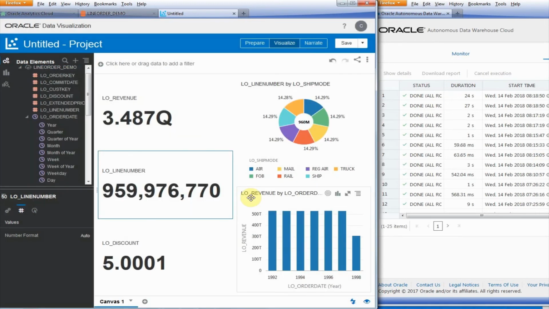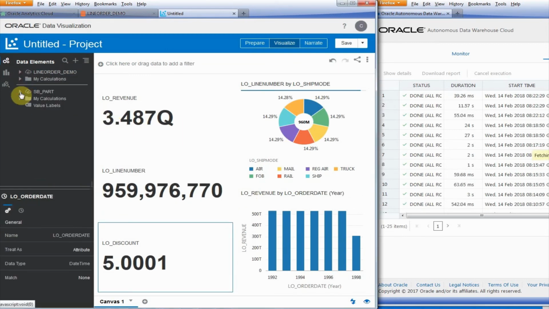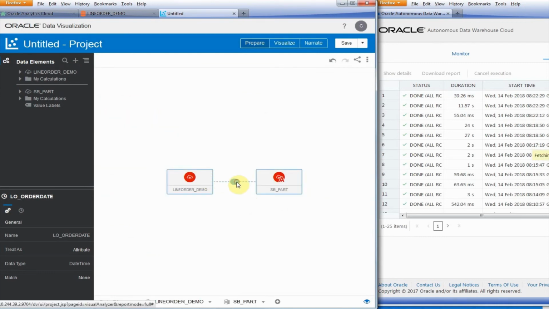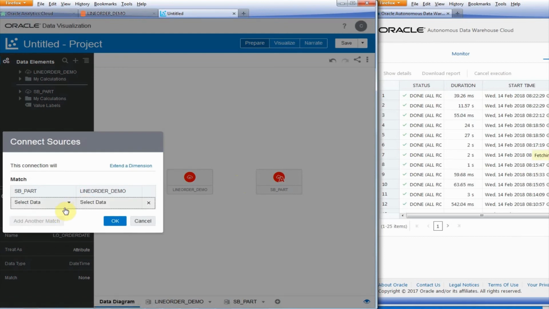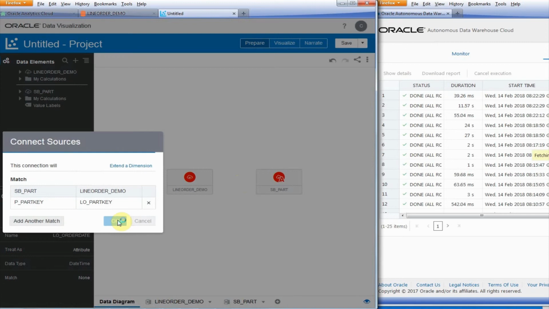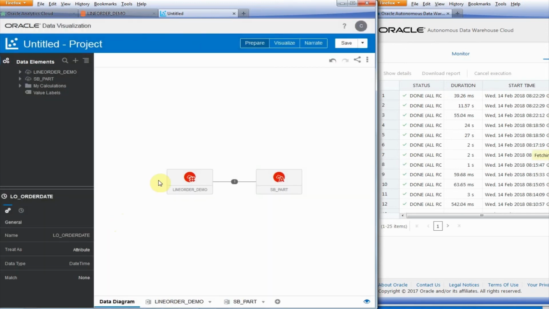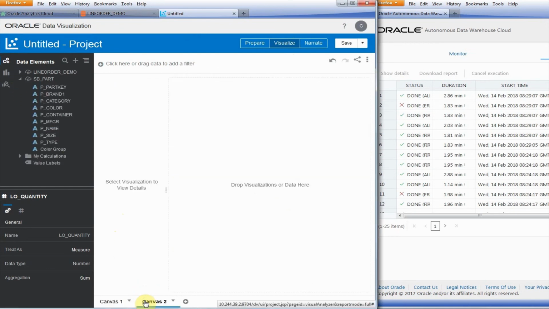Now let's create an analysis that joins the fact table with the dimension table. And let's declare the relationship to the fact table for the Oracle Analytics Cloud queries. We want to establish the relationship with the part data here. Let's go back to our canvas visualization and run an analysis that joins these tables. Let's take a look at sales based on the different part colors.